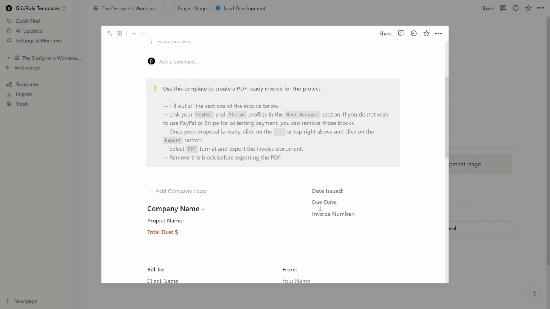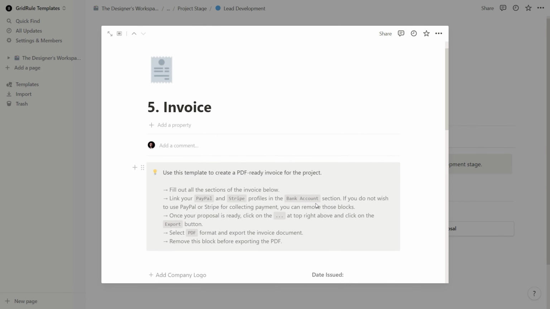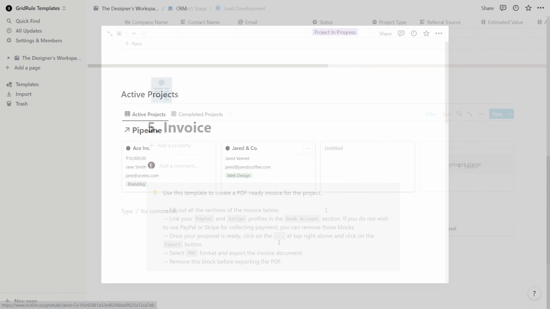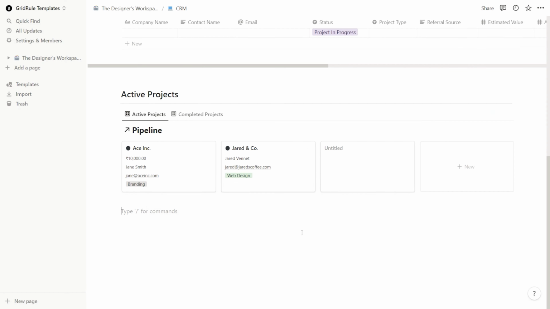Once the invoice is ready, export it as a PDF and send it over to your client. That's how fast and easy it is to close a project with this workflow. So, you've closed the project. Now the real work begins.